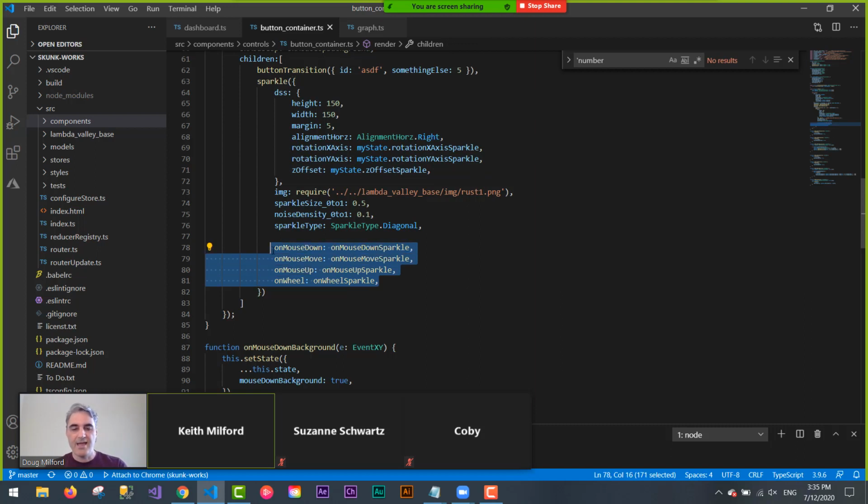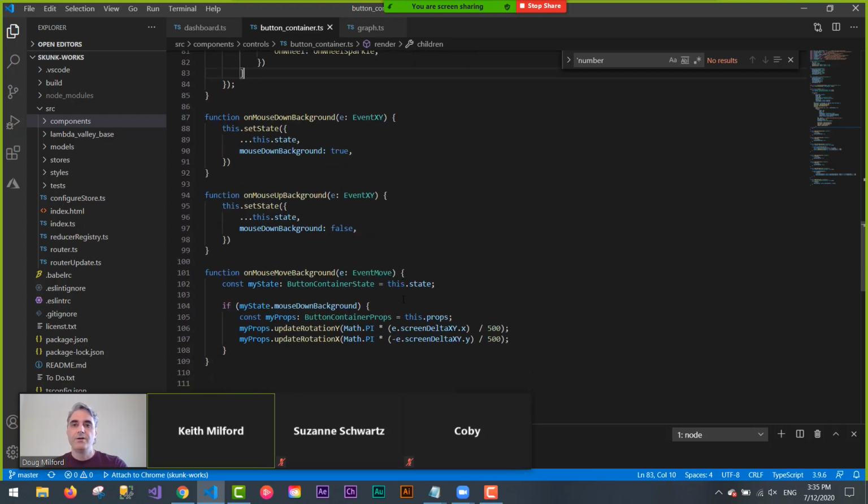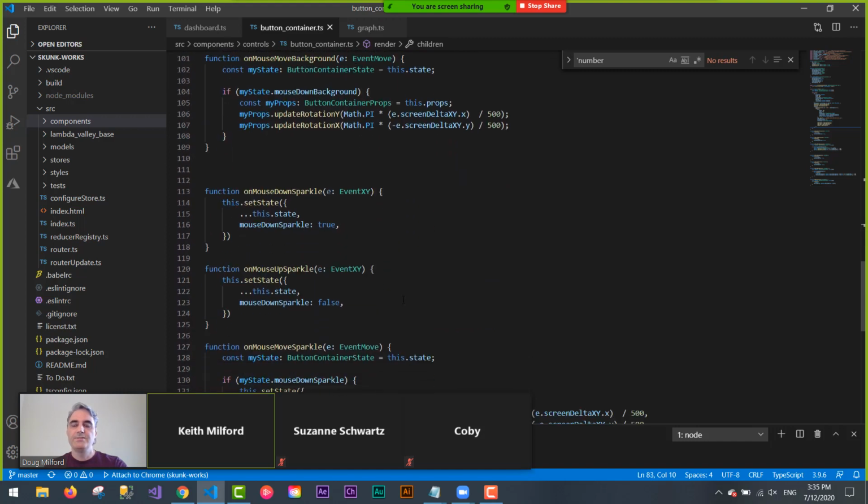If the mouse is down, that means I should grab it. And as I move my mouse around, it should move it. Mouse up lets it go. And then the mouse wheel just moves in and out. All it is doing is changing some local state for the control. So let's go ahead down to the actual events.